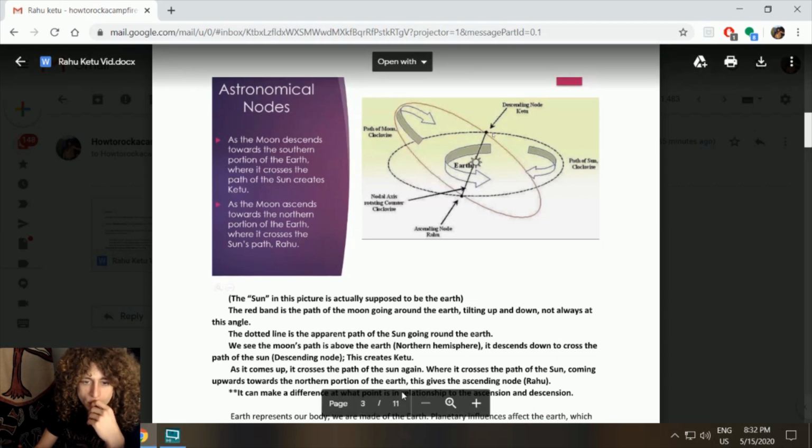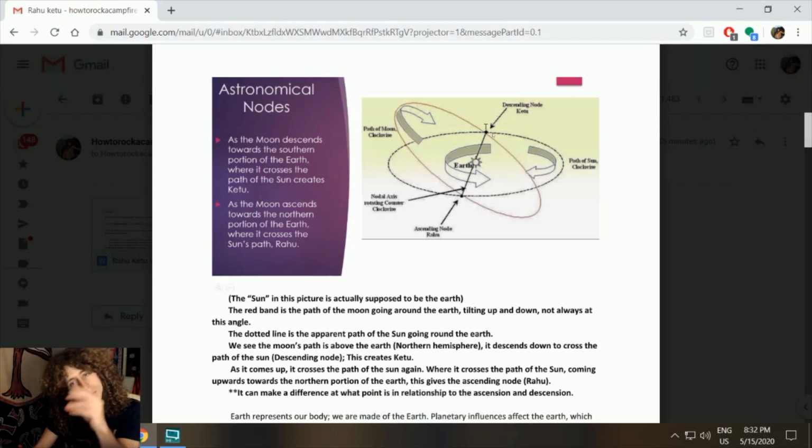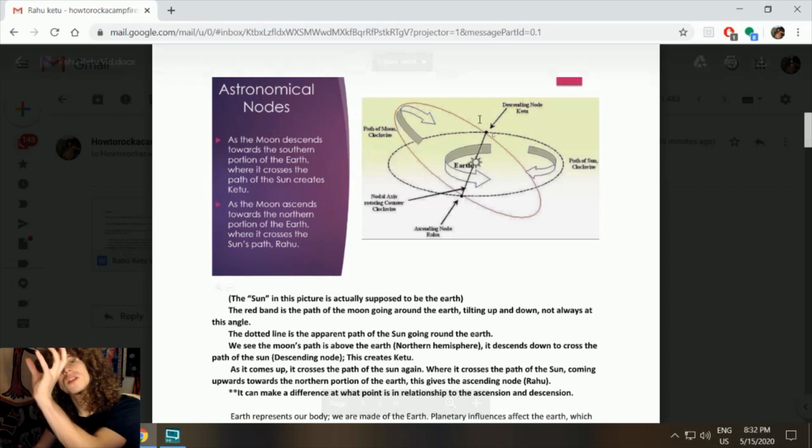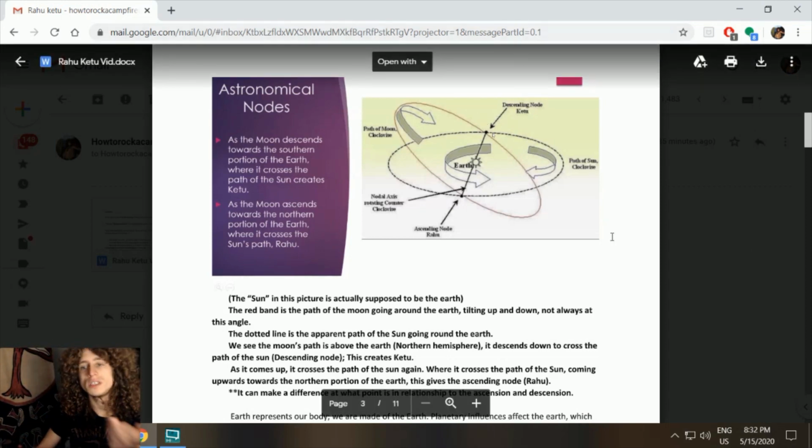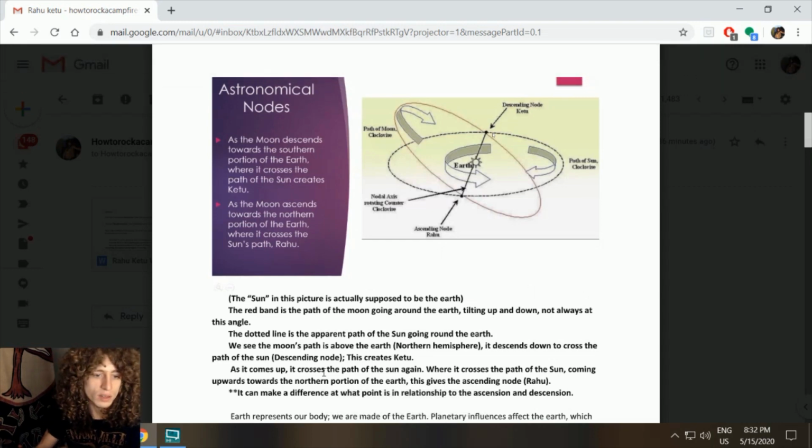It can make a difference at what point is in relationship to the ascension and descension, meaning where Rahu is. It has this karmic draw towards it that's like inspiring but also hard. So this is a picture of what the nodes basically look like in an astronomical sense. I'm sure somebody more astronomically profound could bring out more rich wisdom with regards to that picture. For now, I'm just going to try to explain what I can in terms of the astrology of this situation.